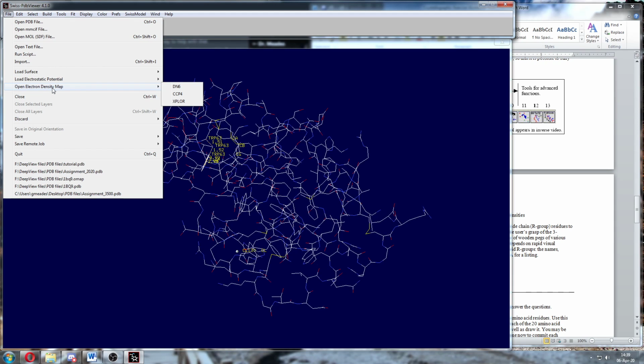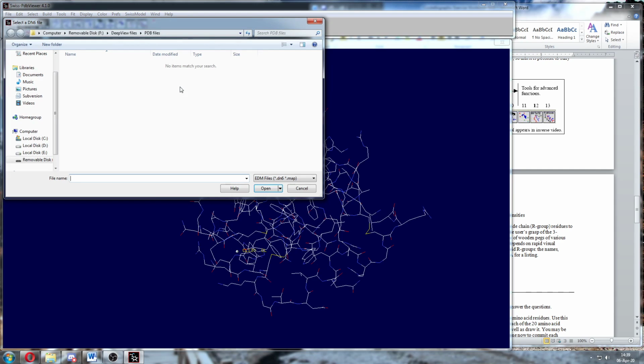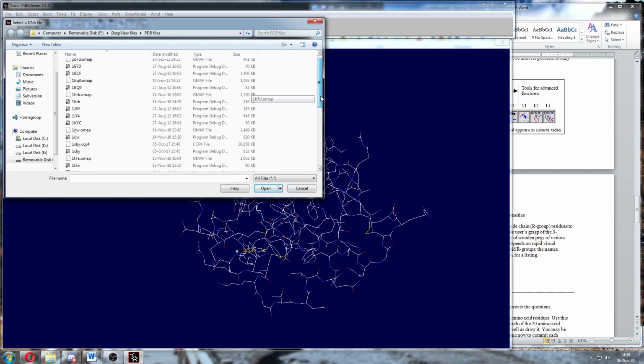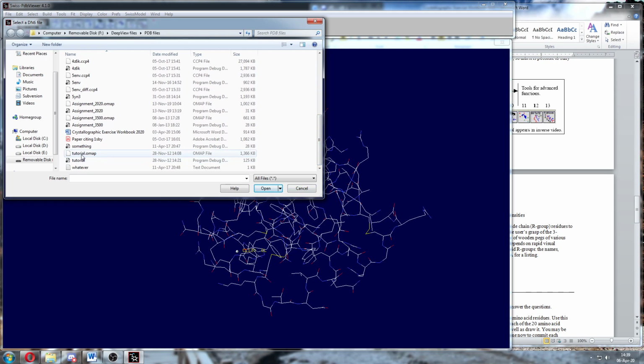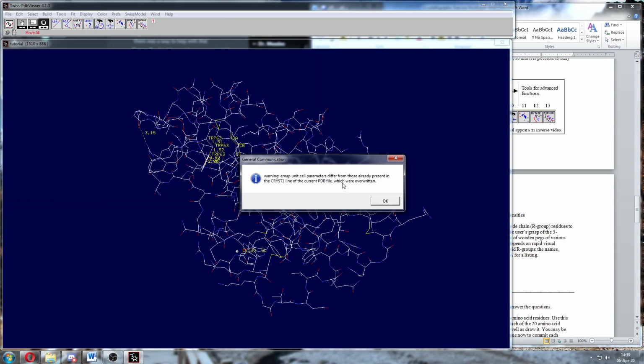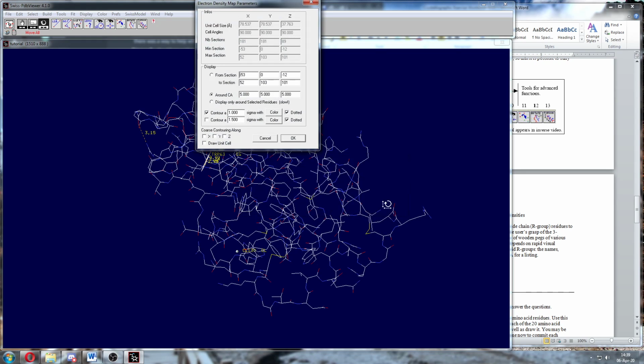So go to Electron Density Map, scroll over to DN6, because that's the type of map it is. On a Mac, it'll populate this right away. On PCs, it doesn't understand what an O map is. It's just looking for regular DN6 maps. So you've got to tell it to look for all files. And now you can go down and find tutorial.omap. Highlight it and click Open. It's going to give you a warning that one of the parameters is not where it should be, and that's okay. Just click OK, and this box should pop up.